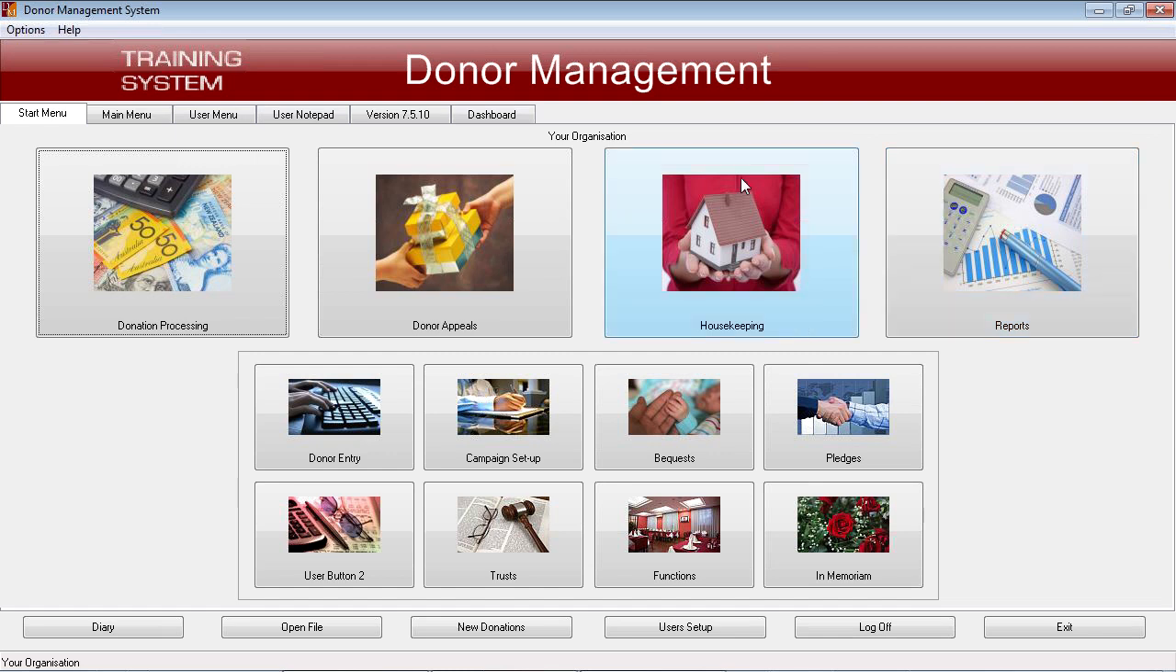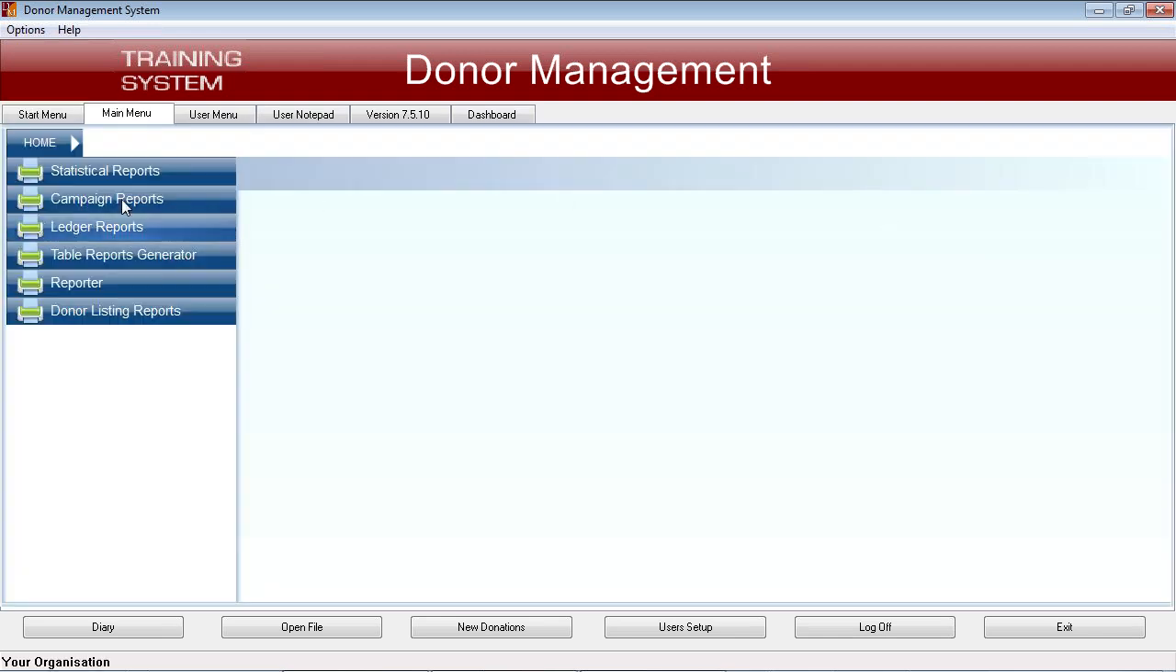So if I go from my start menu, which is basically the place you'll be put when you first log into the system, I've then got my main areas up the top of the screen here. For this one, we're going to go into the reports, and these are the different sorts of reports that we can run. There are quite a few preset reports in the system, and there's also an ad hoc report generator. The most commonly run reports at most organizations will be either campaign reports or ledger reports.